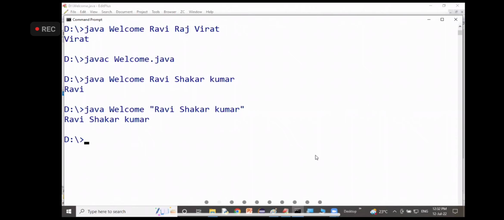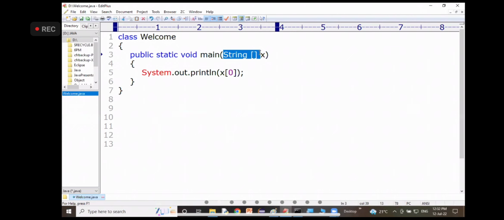The total point has only one meaning: we can pass some value at the time of execution of my program. Passing some value at runtime is called a command line argument. When you write java Welcome, the JVM is going to search for the main method. At the time of searching, you are telling the JVM, please carry some value and pass it to the main method.